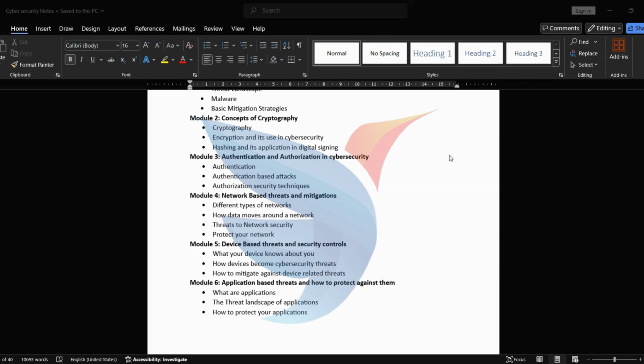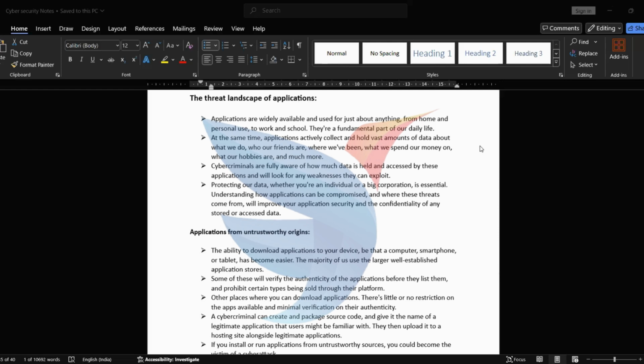In today's session, we'll be seeing the topics related to applications and the types of vulnerabilities that are caused. So let's see today's topic: how the threat landscapes of applications occur. Applications are widely available and used for multiple purposes, either from home, by personal users, or at work and school. This has become a fundamental part of our daily life.